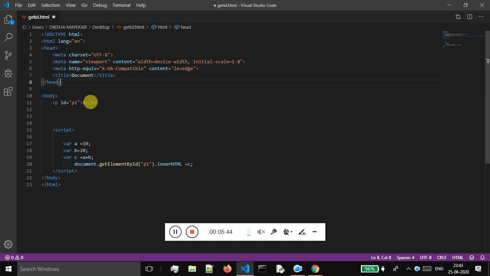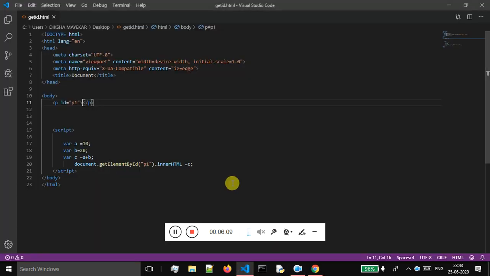So as of now, variable a is 10 and variable b is 20, and this will do 10 plus 20 equal to c. The value of c will now be 30, and the value 30 will be passed over here. Now inside of the paragraph we will have the value 30. If I save this, come to my page and refresh, as can be seen I'm getting the value as 30.